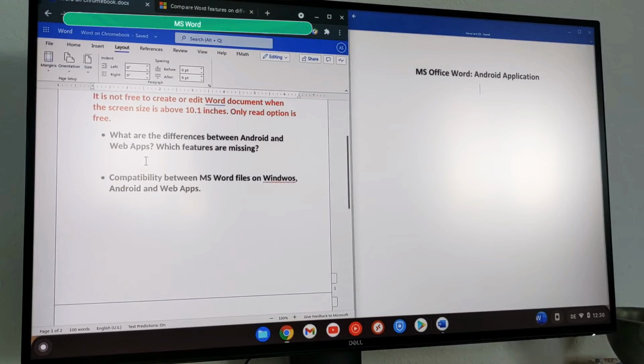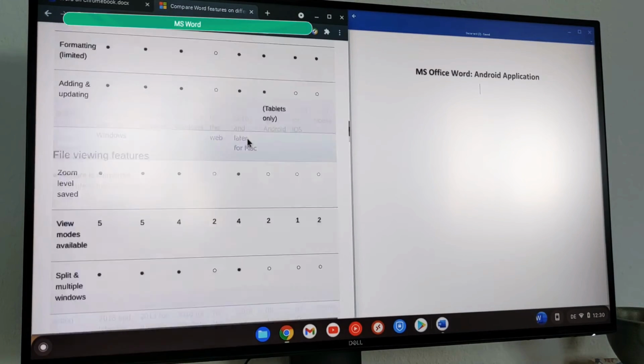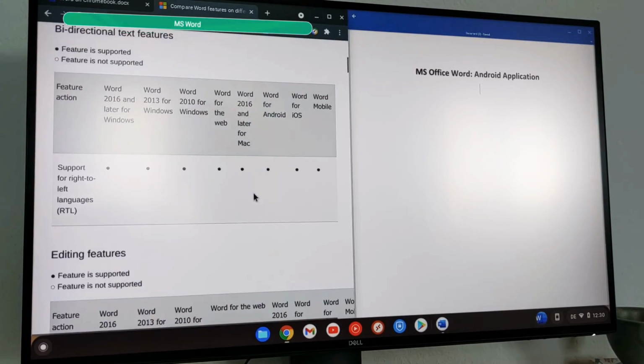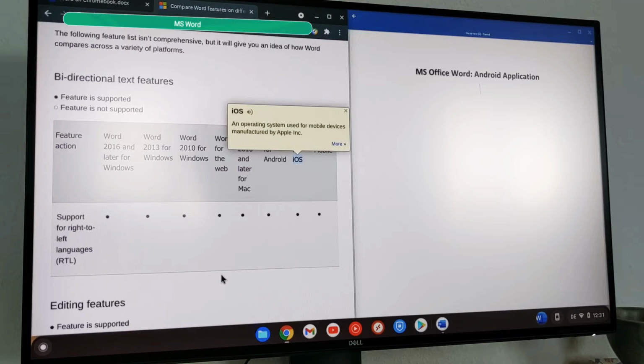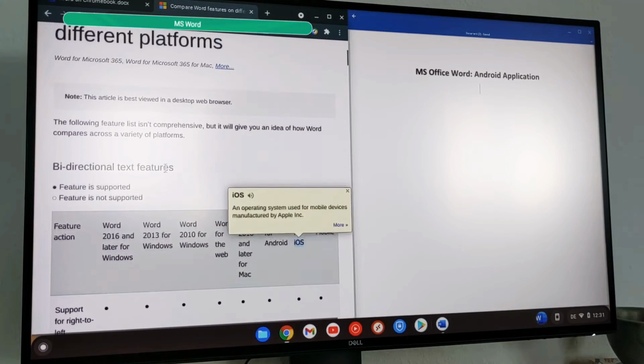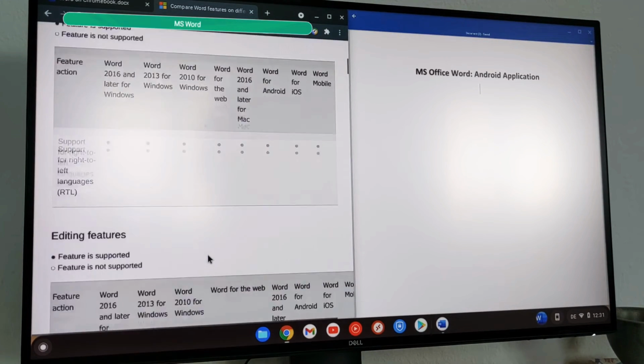But now I will talk about the differences between the Android and web apps and which features are missing. First, of course, I cannot talk about each single feature here. I found the link on the Microsoft official website, and I will also put it in the description, so you guys can check it out for yourself. This is for Windows, Mac, Android, and iOS. It's written which features are supported in some of them and which are not. This is also not comprehensive, as written here, so don't expect to find all the features.